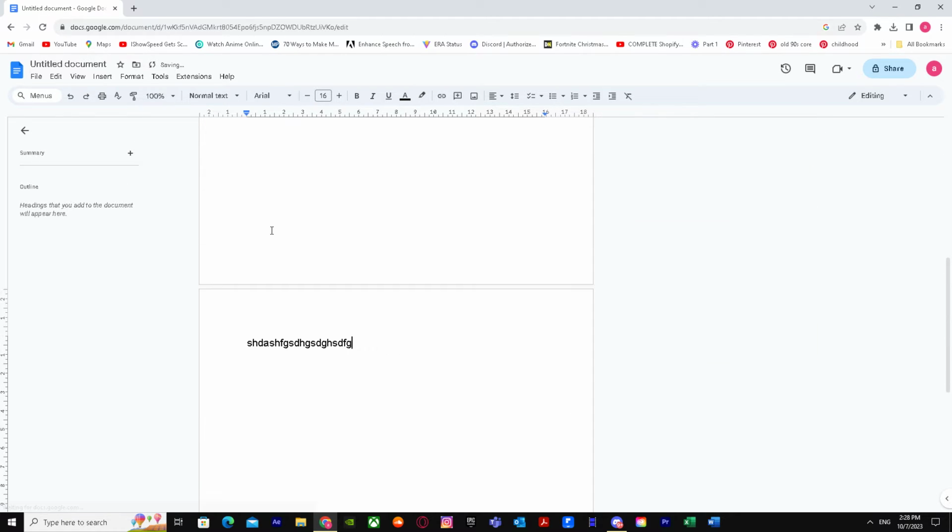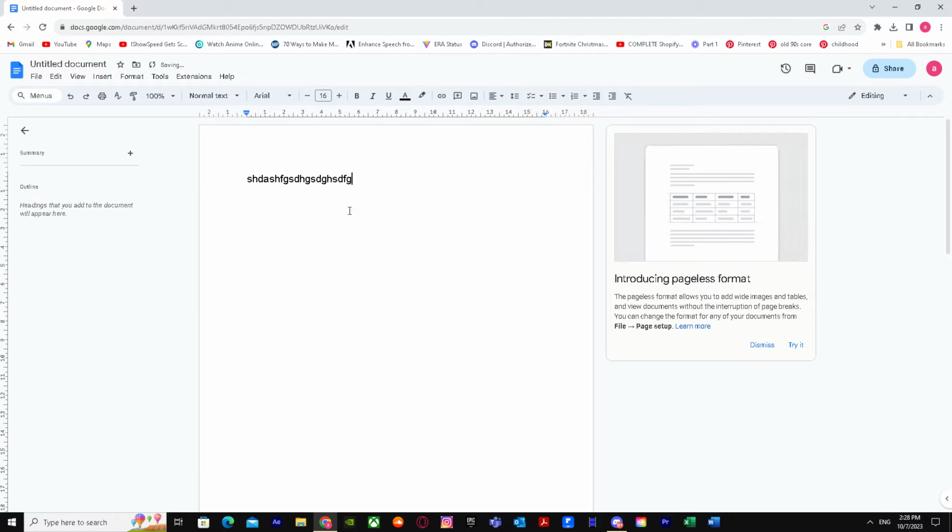So we'll just copy and paste all the text that we copied, and there we go, we simply duplicated our page, and now we have both pages. So that's basically it on how you can duplicate a page in Google Docs.